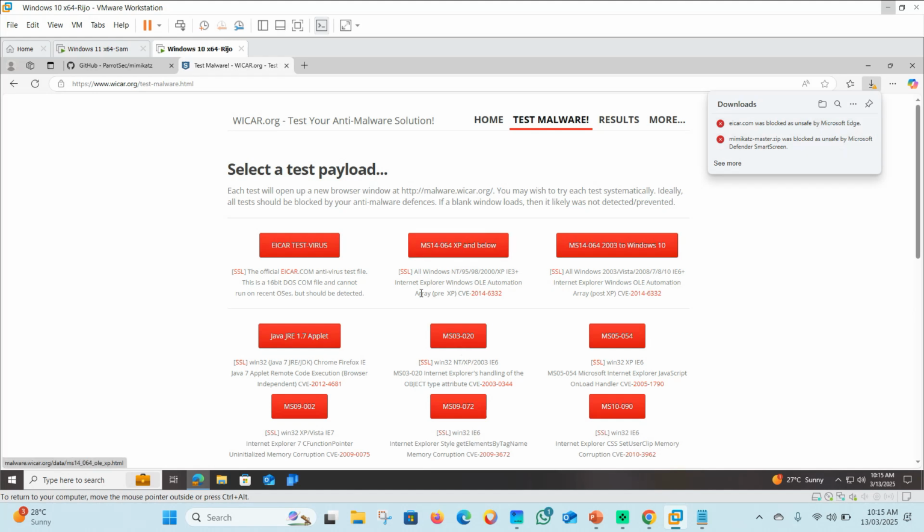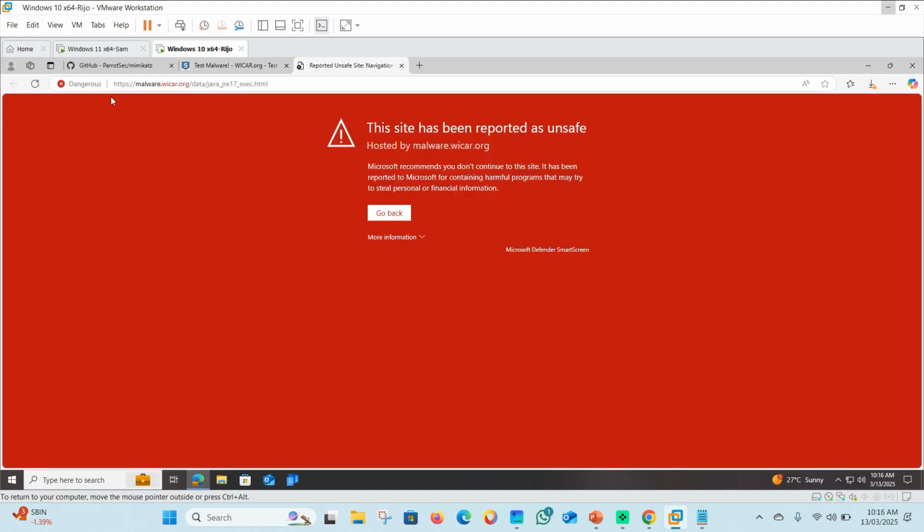And if we try any other website also, yeah, you can see here this site has been reported as unsafe and Microsoft Defender SmartScreen will block the site. So same as this, if you go to any vulnerable website, you will get the same notification message. And if you browse with another web browser also, you will.